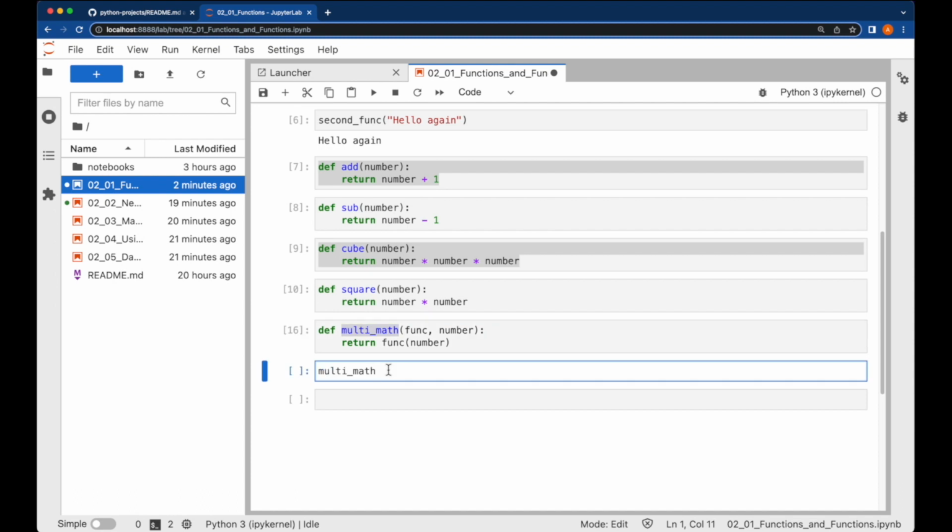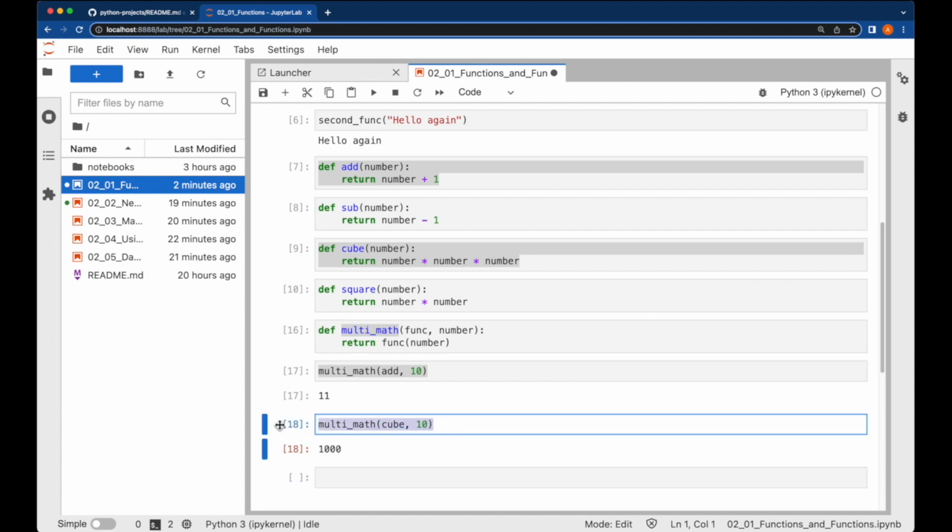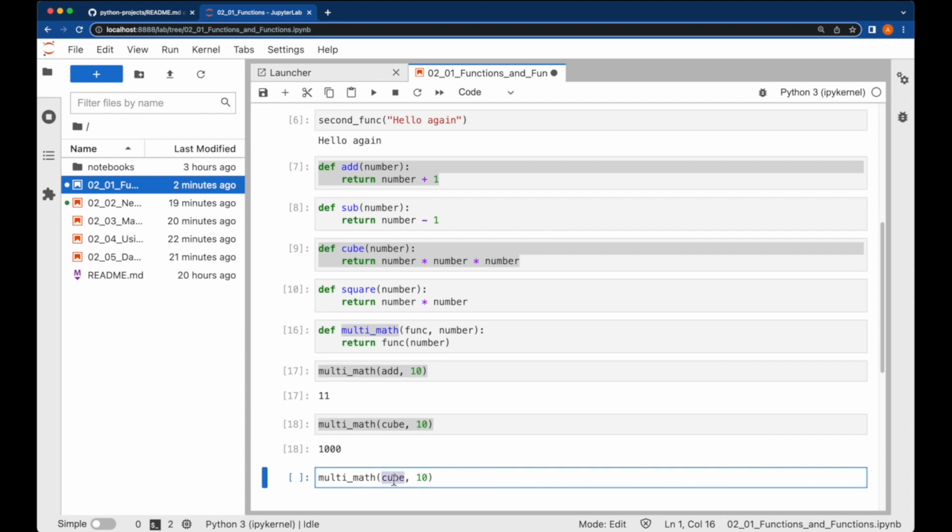Now if you want to call add, and I say we are giving the number 10, it is going to call add and return the result of that. If you take this multi-math and say I would like to get the cube of 10, you will get this. If I try to call this and say, hey, can I get the square of 10?